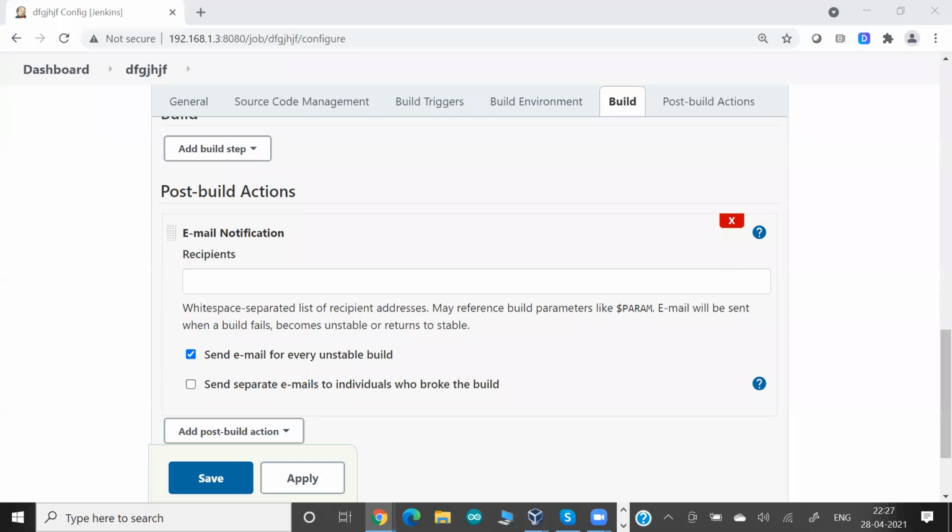Yes, you can use GitLab also instead of GitHub in Jenkins, right? Mostly whatever Jenkins will provide you, GitLab provides to you.